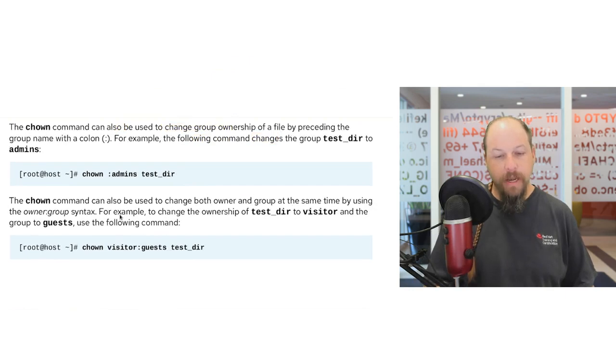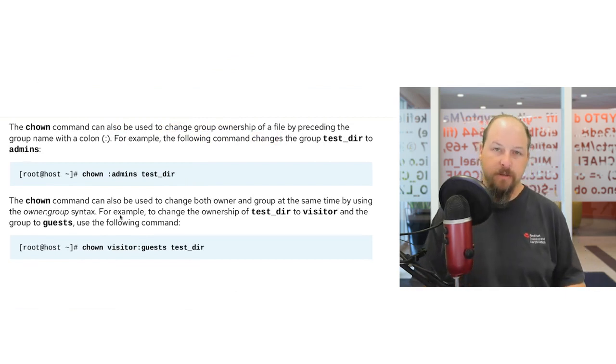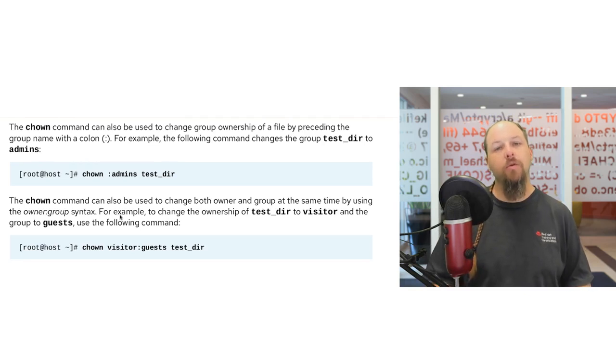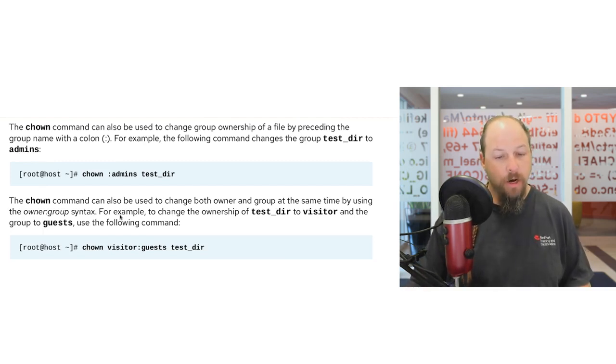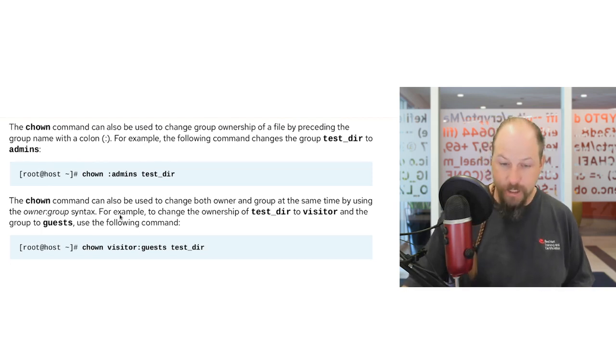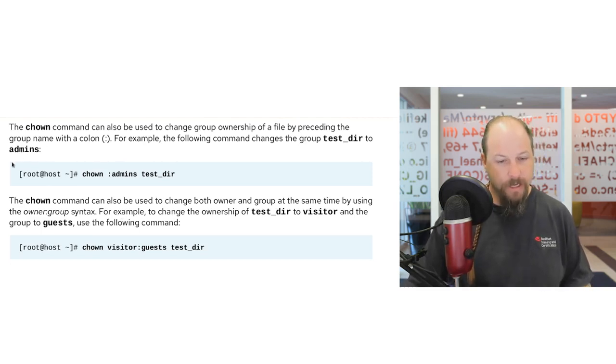The chown command, as I mentioned, can also be used to change group ownership of files. When we wish to declare a group change as opposed to a user change, we need to declare it as a second field. To distinguish between the two fields of user and group, we separate them with a colon. In the first example, you can see changing only the group and not changing the user by using this technique.